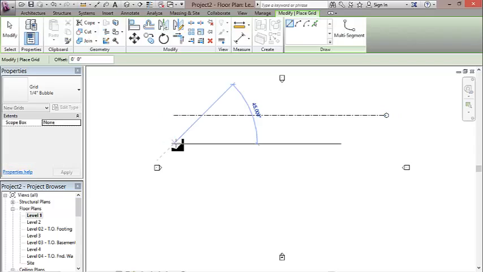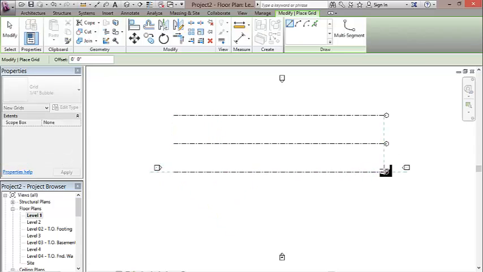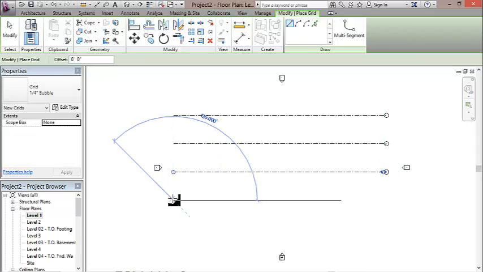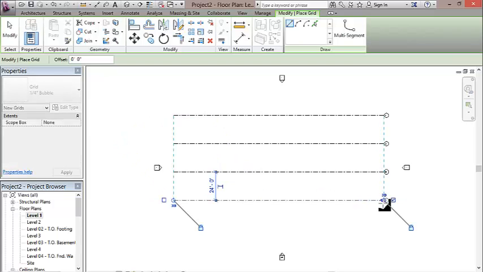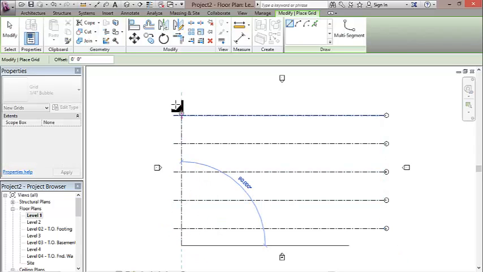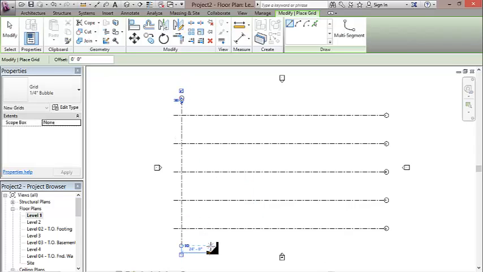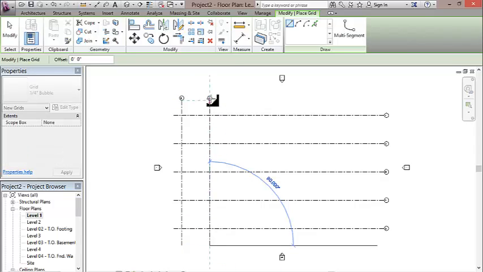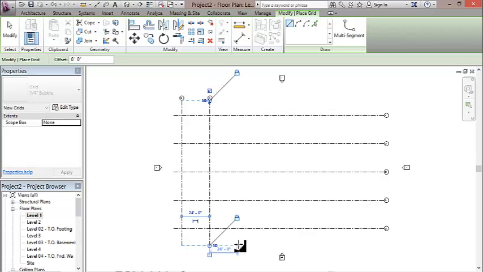So if we use 24 here, come across and place it, we'll use 24 here as well, and add just 2 more. So now that that's done, we're going to add some vertical grid lines as well. Start by clicking at the bottom and going to the top, and we'll use 24-foot spacings here just to keep everything consistent.